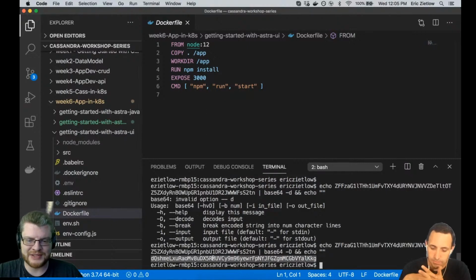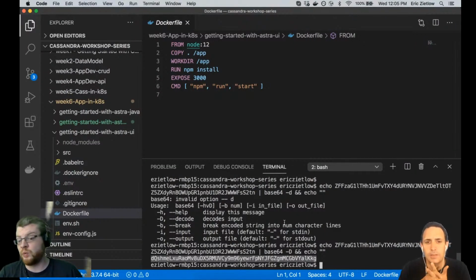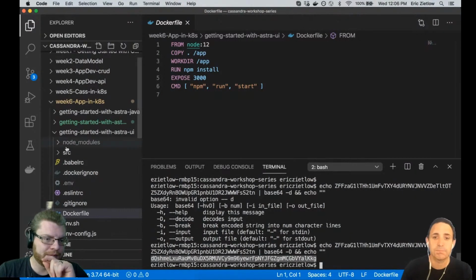So then we have this. This is our actual password. It's our full decoded password. I could log into CQLSH, and I actually will in a little bit, using this password. So you need to copy paste. Yep. Copy paste. Exactly.